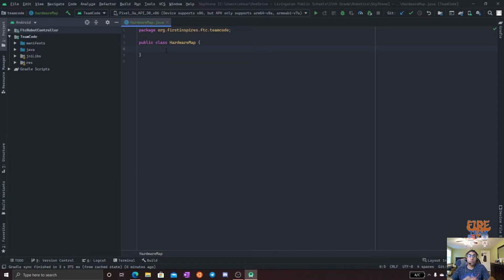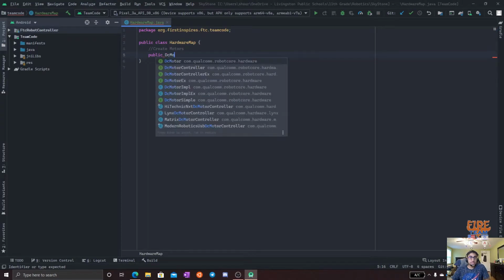The first thing that we want to do in our hardware map is create variables to store the different types of data we use. The first thing I'm going to do is create motors. The double backslash means a comment in Java. We will use the public keyword to determine that we want anyone to be able to access this. This will just make it really easy to use these variables that we make. The type for motors is DC motor.